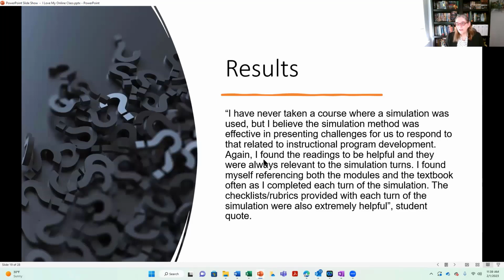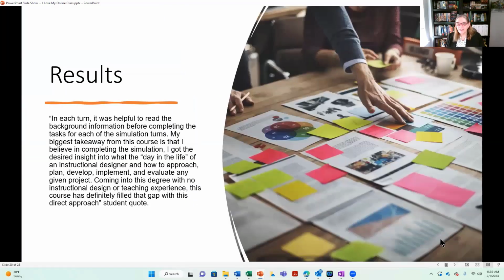How often do you hear students say, "I found the readings to be helpful and relevant"? How often do you get that? So it's like, okay, that's exactly what I was going for. I want this learning to be very, very meaningful.